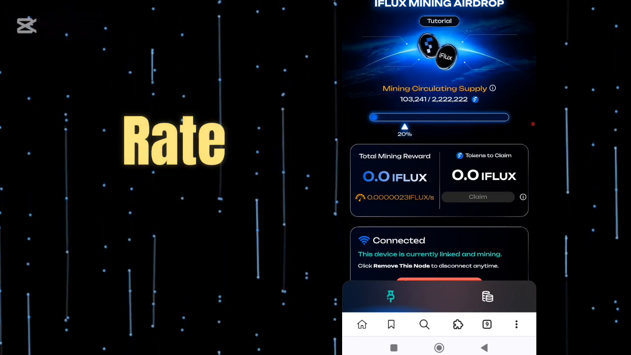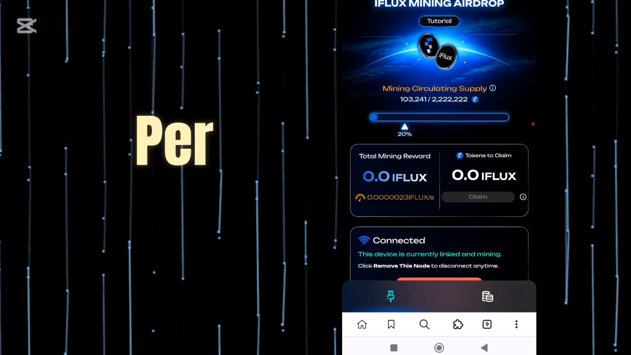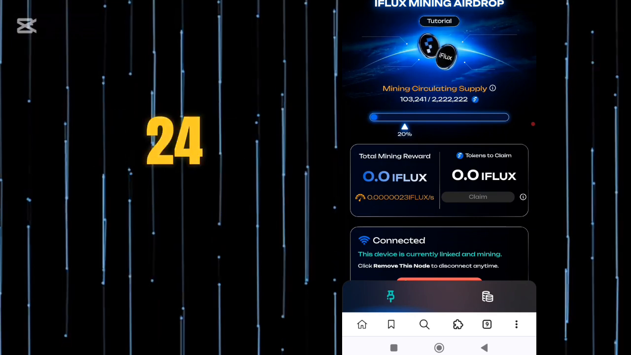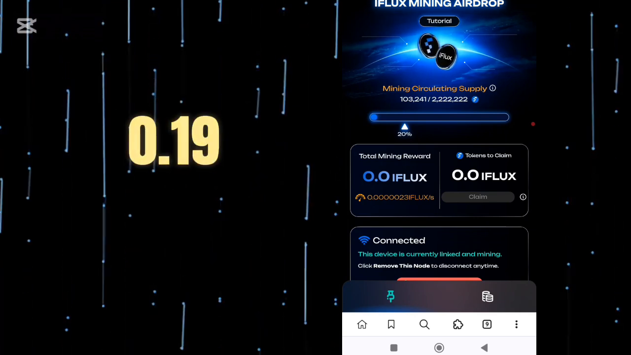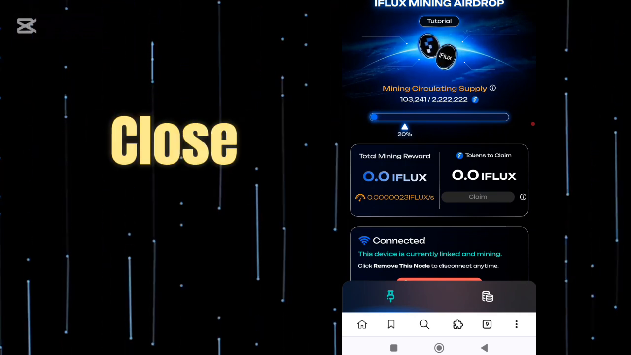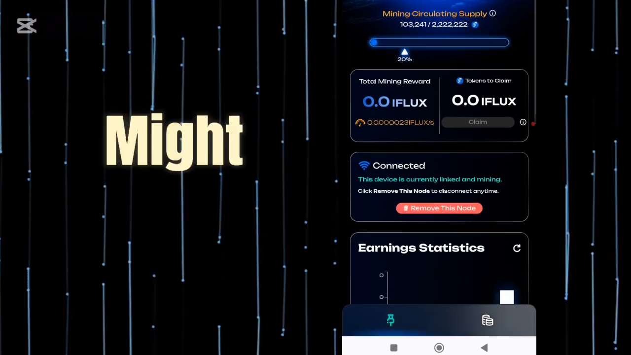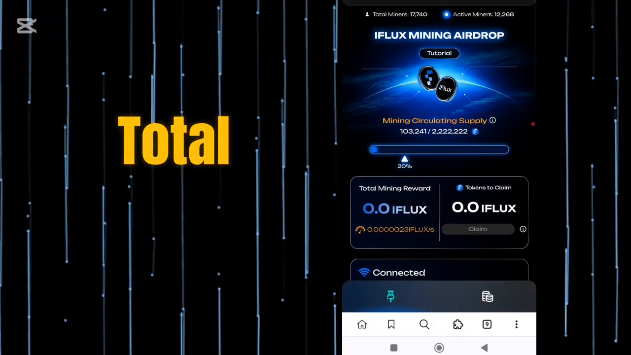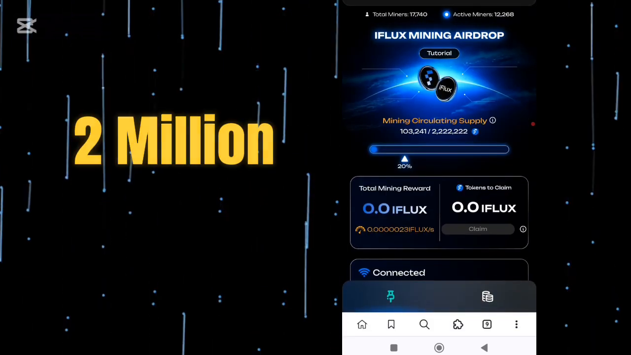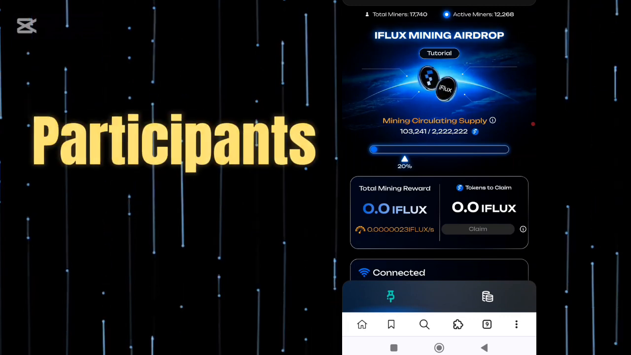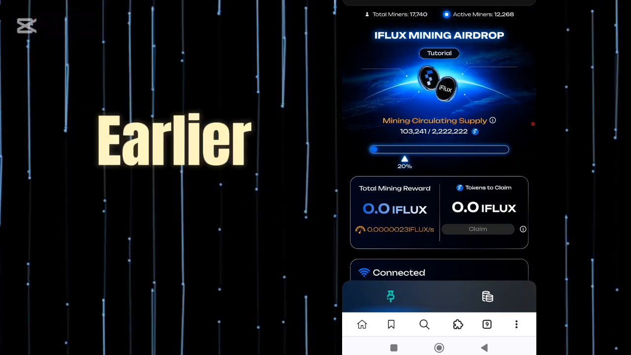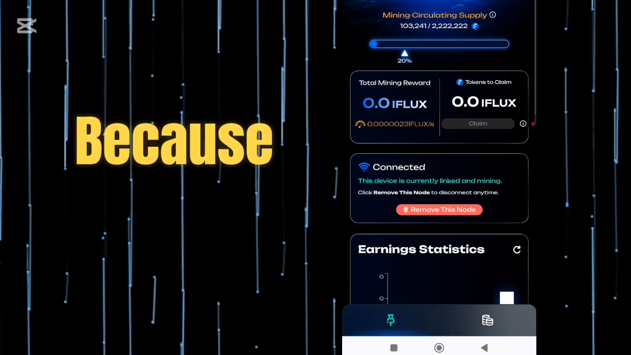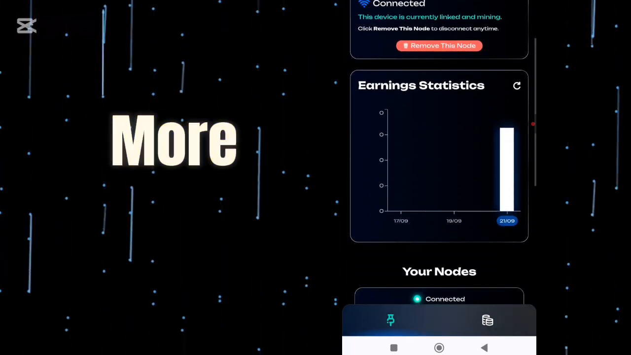The initial mining rate is about 0.23 hashes per second, which means in 24 hours, you can mine around 0.19 tokens per day. Close to 0.2. The rate might seem small, but that's because the total supply being mined is only 2 million tokens, and the number of participants will keep growing. The earlier you start, the better, because the rate may decrease further as more people join.